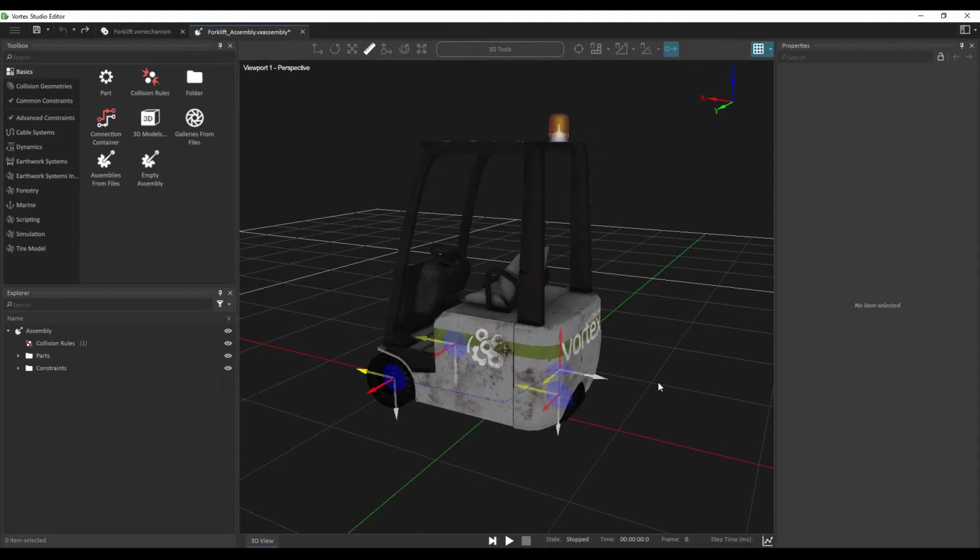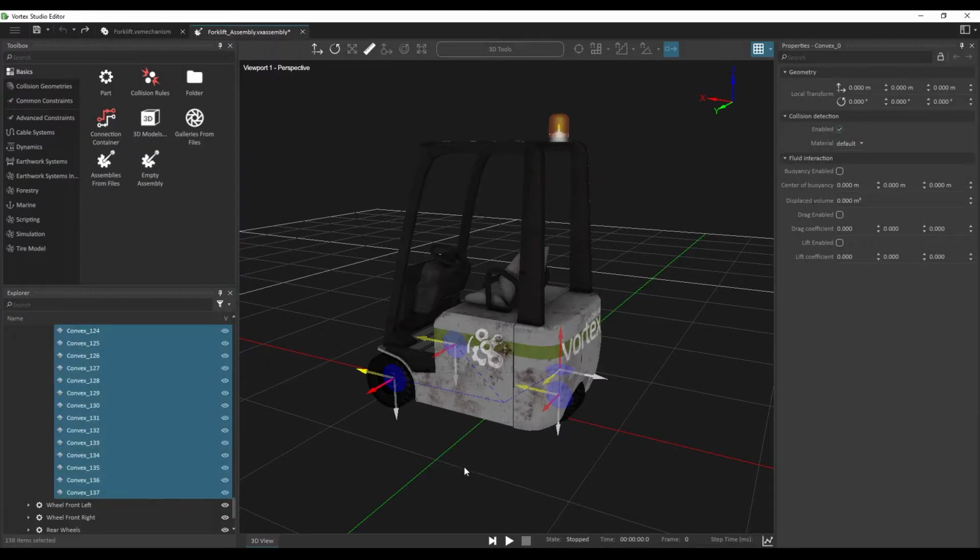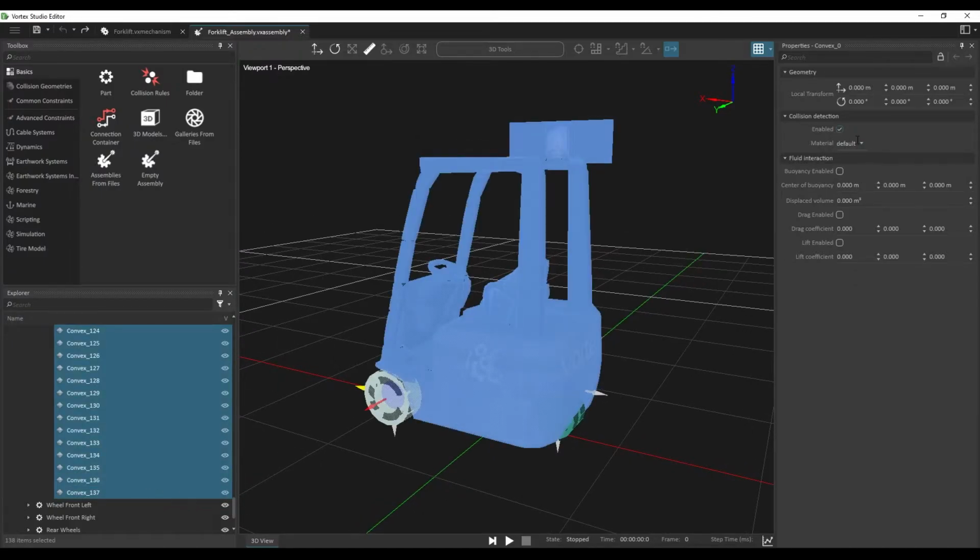Before we continue to the next step, I forgot to assign materials to my parts. So let's do that now. Let's expand our parts folder, and we're going to be selecting all of the collision geometries that we created for our parts. In the case of the body, we've created a convex mesh decomposition. So this created a lot of convex mesh. So let's select them all, and we'll change their material to chassis.